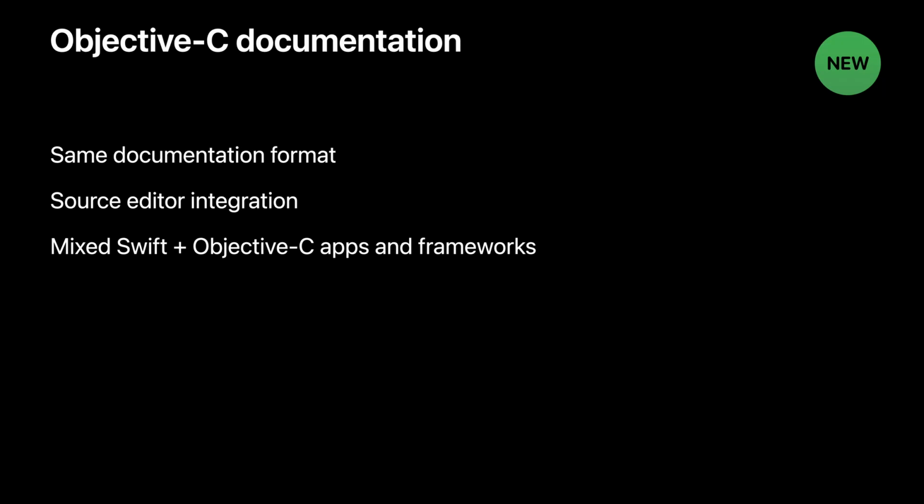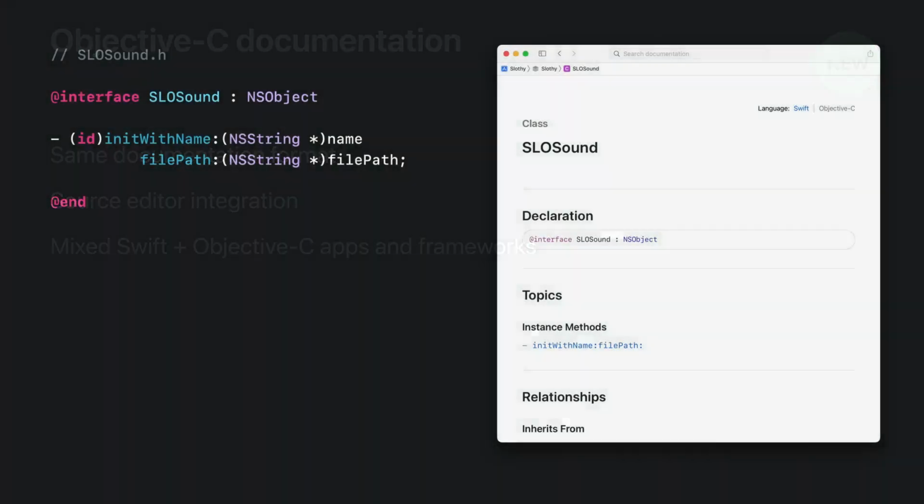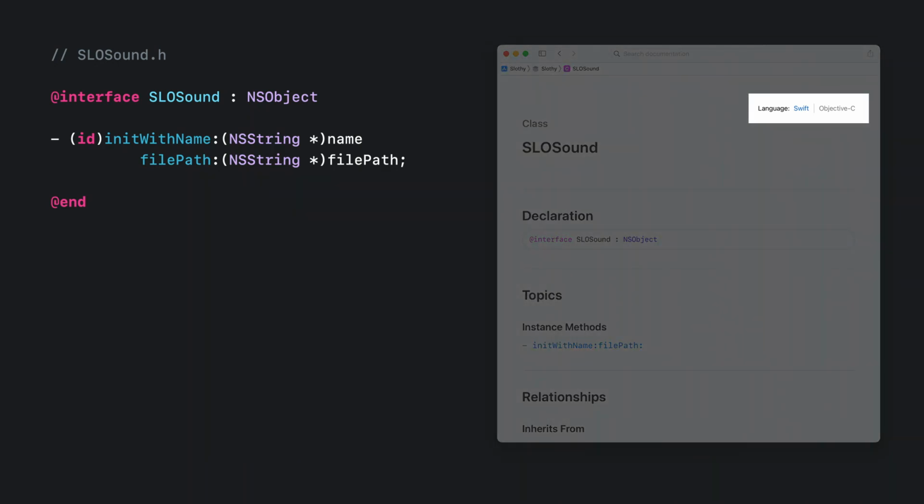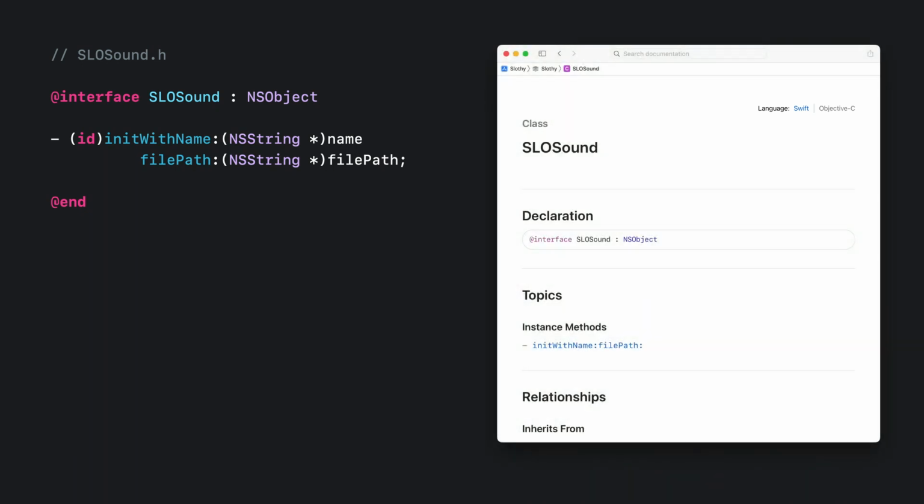Now, let's apply this to our Slothy project. I'll describe the SLOSound class and its initializer. Notice that because this class can be used from both Swift and Objective-C code, Xcode displays a language toggle, allowing you to browse the content in the language you're using. Let's describe the class and initializer using the same Markdown syntax you use for Swift code.